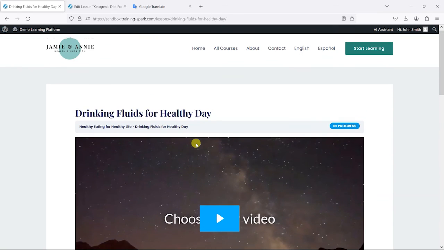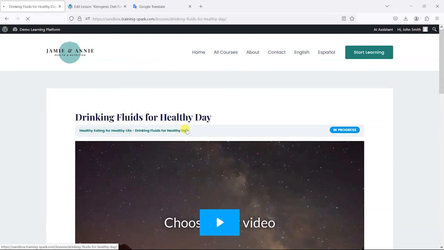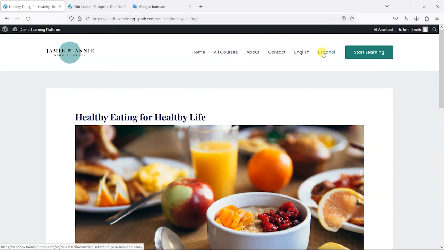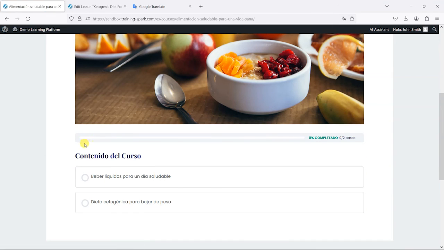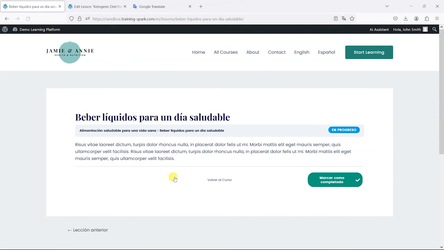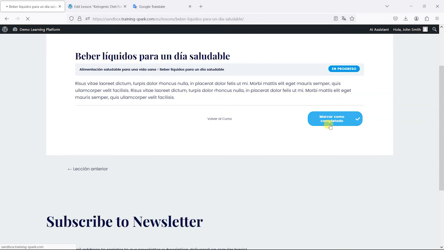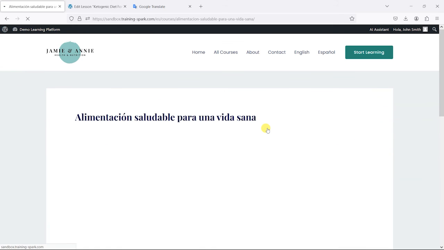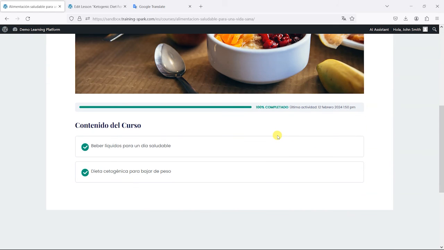So if I go back to the course, I'm 50% complete. If I switch to Spanish, it loses that progress there. So it is treated as a separate thing, and if you did switch midway through, you would have to start the course again. But that's not the end of the world, is it? So hopefully that's useful to some of you.